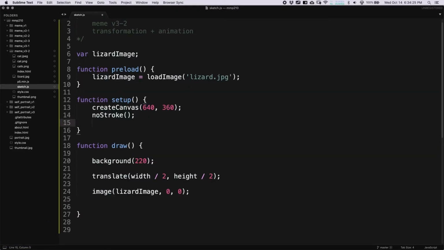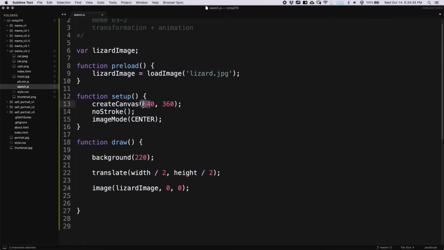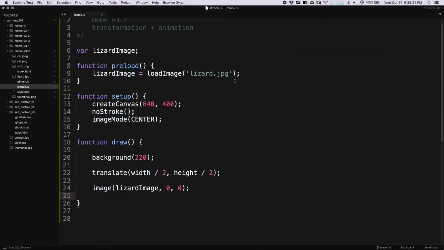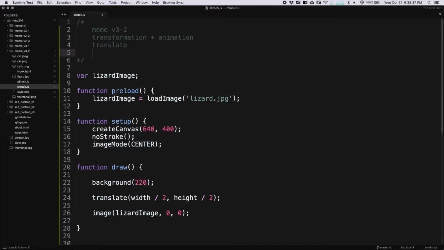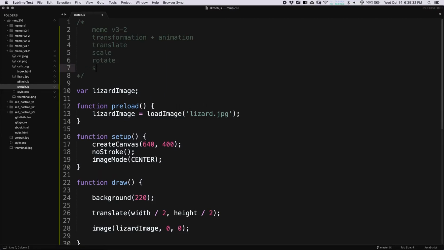So let's change our image mode to center. Now the image is centered. We can make our canvas a little bit larger if we want to show more of the image. And so now we can animate our image. So let's remember the types of transformation that we have. We have translate, we have scale, rotate, and shear.